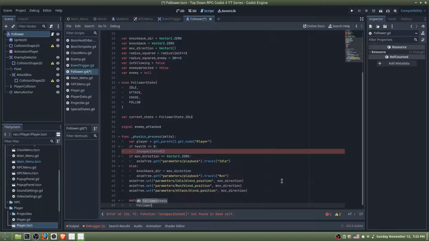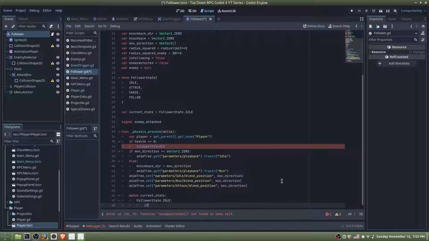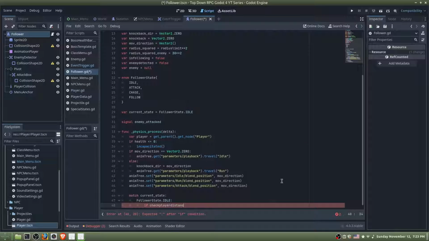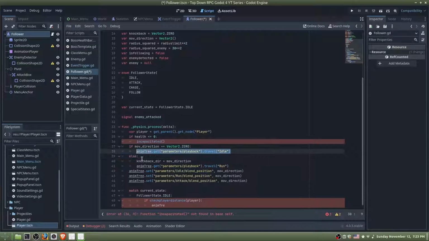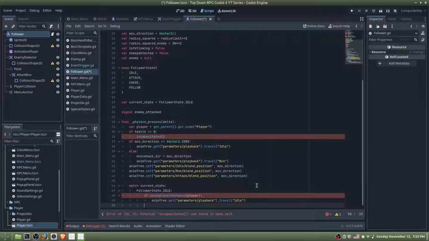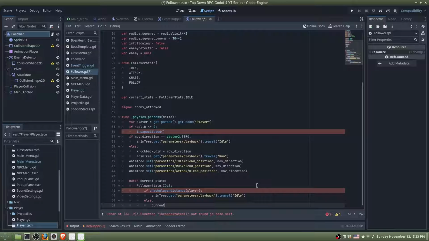So our follower state is going to be very self-explanatory. We're going to have a function called check player distance. This will specialize in checking the player's distance. And if we have the player within our distance, it'll give back a true or false statement. So if true, then it will travel to idle and it will not do anything. Else, it's going to go to follow.